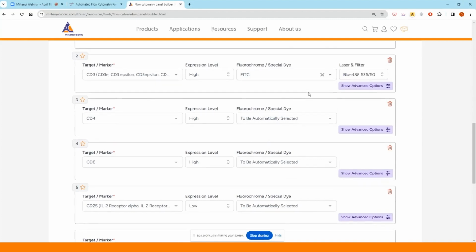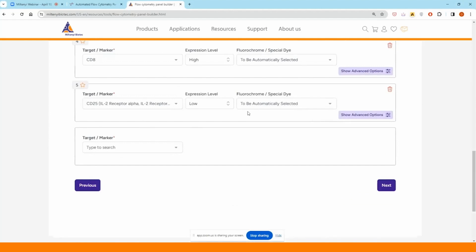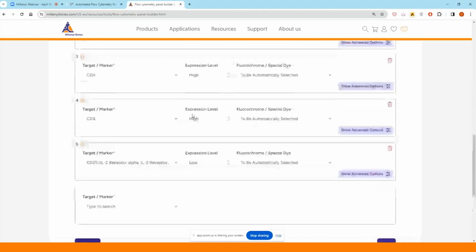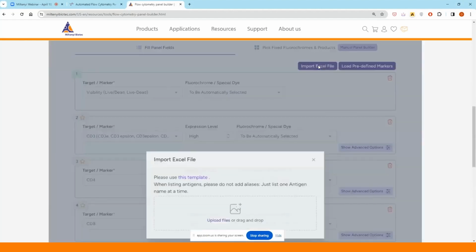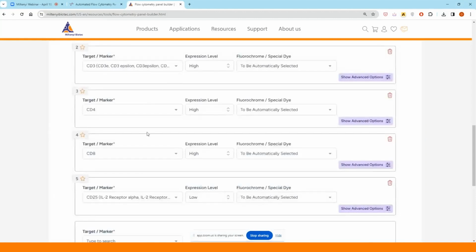So anyways, whichever use case you're interested in, please enter the markers and potentially the fluorochromes, and edit the expression level. I also wanted to show that you could import an Excel file using this template that you can download anytime to your computer, and upload the list of markers and the potential list of fluorochromes using the upload file here rather than entering them one by one.